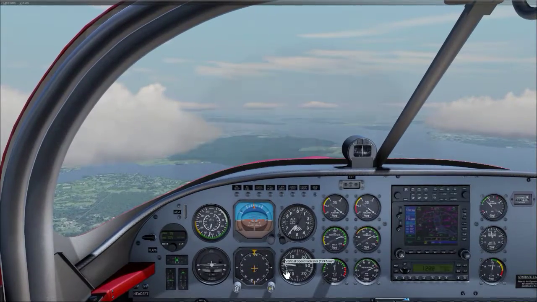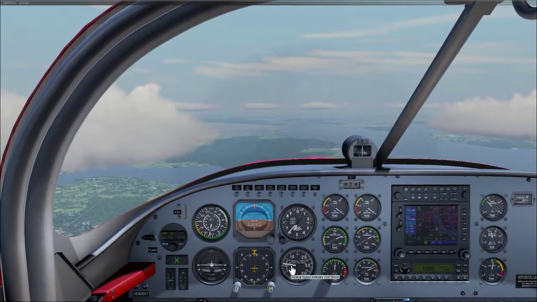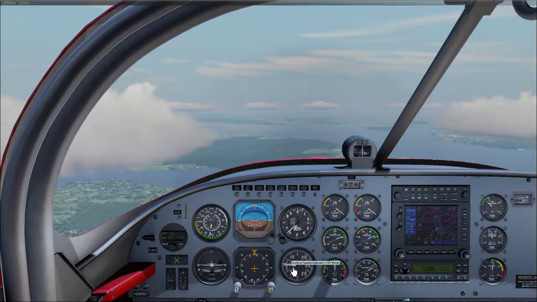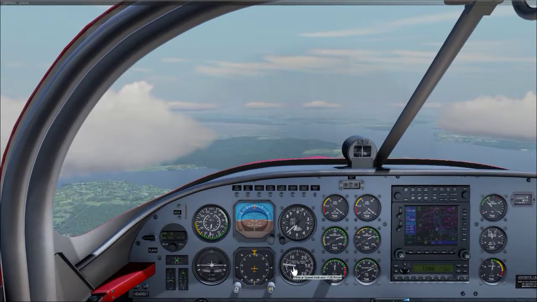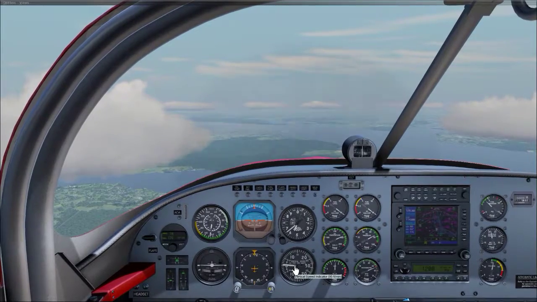So I like this plane for me as a beginner, because I am a beginner. I've only been doing this for 3 months, and I had no idea how to fly or anything. So that's one thing I like about the flight sim world, is the fact that I can do that.